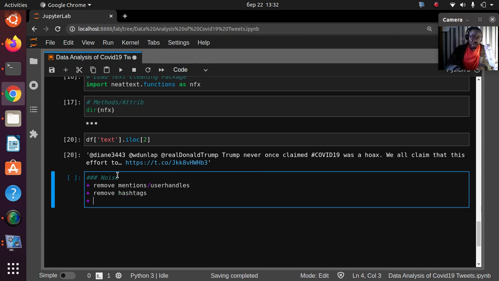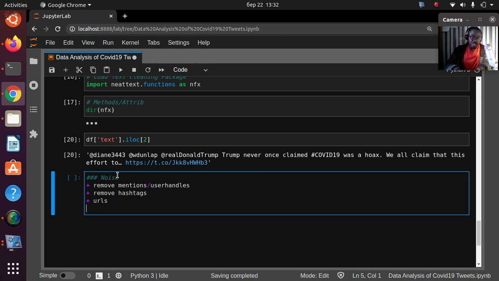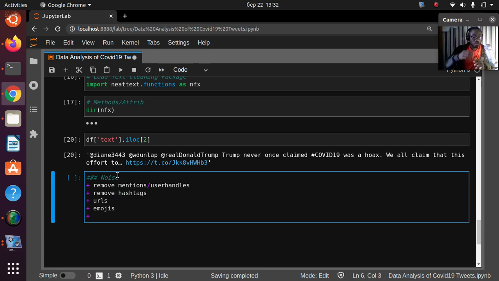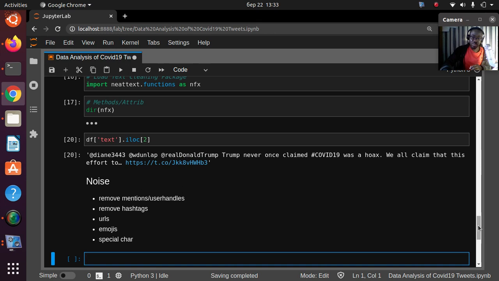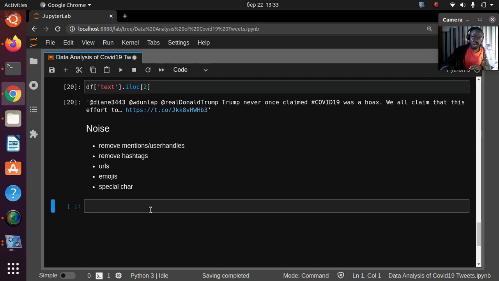And of course, there are URLs you are supposed to remove. There may be emojis we may also want to remove. There may also be, let's say, special characters. These are noise that we can remove from our text to make our text cleaner. So let's start with it. I'll just go back again and let's see how to first of all remove it.